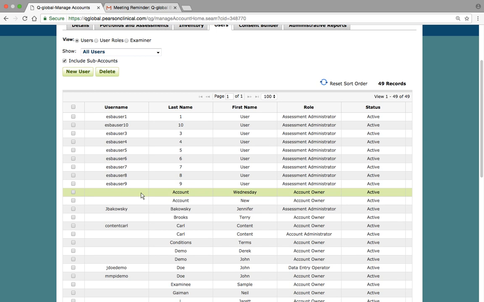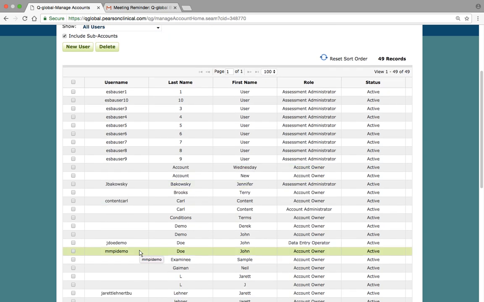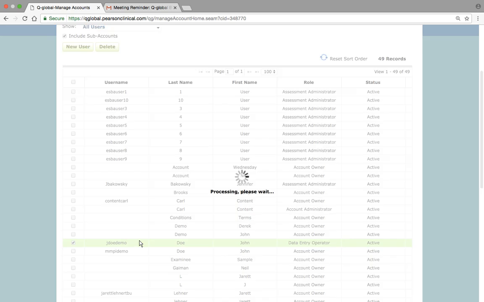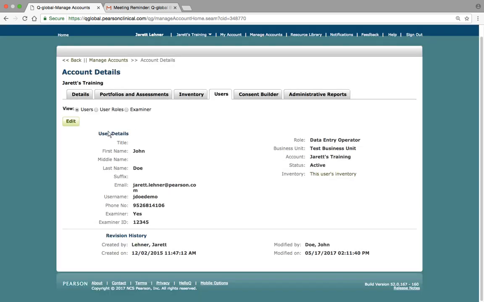If you did create the username for them, that's going to make it a bit trickier, but we can simply click on it, maybe my JDoe demo right here. And if they have activated, you would not see the resend welcome email option. So again, with just a quick click, you can figure out exactly who has activated and who hasn't, and you can send that email.